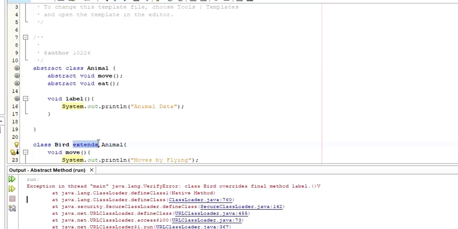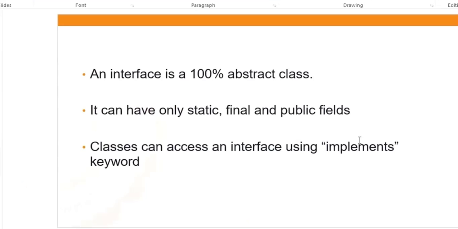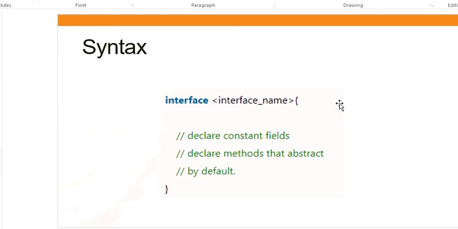right? So here in an interface we are no longer going to use the keyword extends. We are going to use the keyword implements, right? Let me show you the syntax so that you will understand. Here we have the keyword interface followed by the name of the interface. Inside we can declare constant fields, or abstract methods, just like String name = "Ranjan", something like that. I don't want to confuse you much, just remember this syntax.